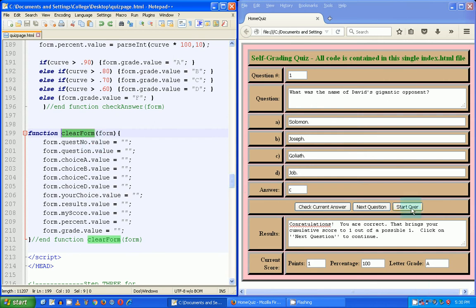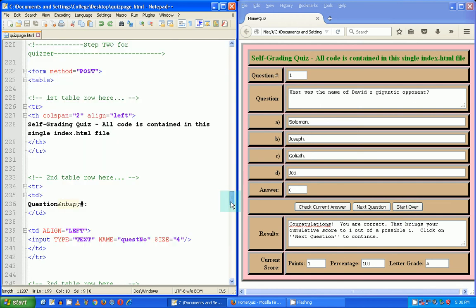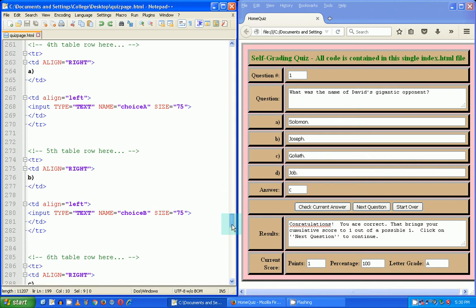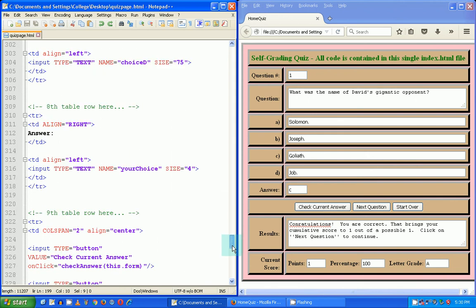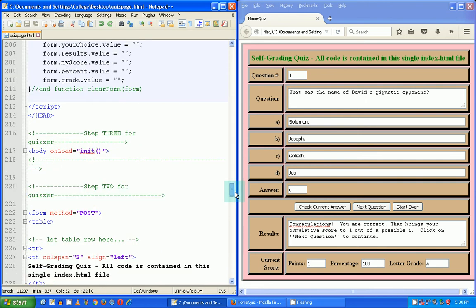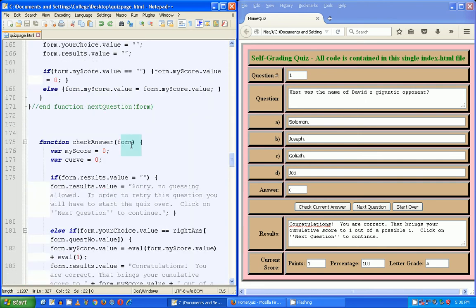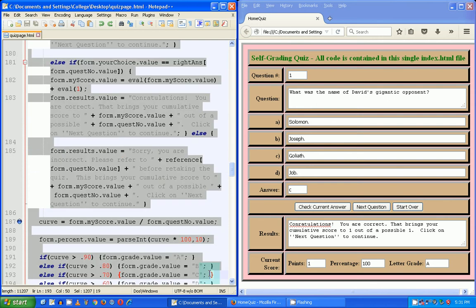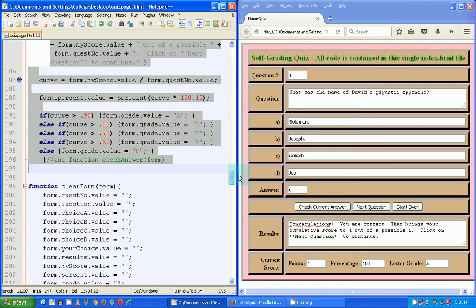should be maybe this start over button. I need to see the buttons. All right, here's the buttons. This button, check answer, the on click is going to call the check answer function. This check current answer is going to make this happen. Check answer this form. Check answer, it's going to do all this. When you click that button, all of this is going to happen.